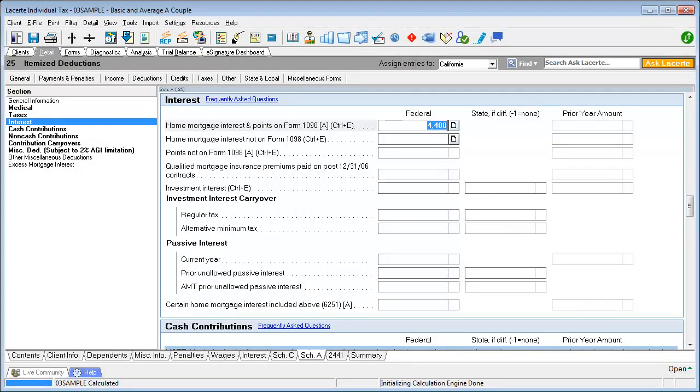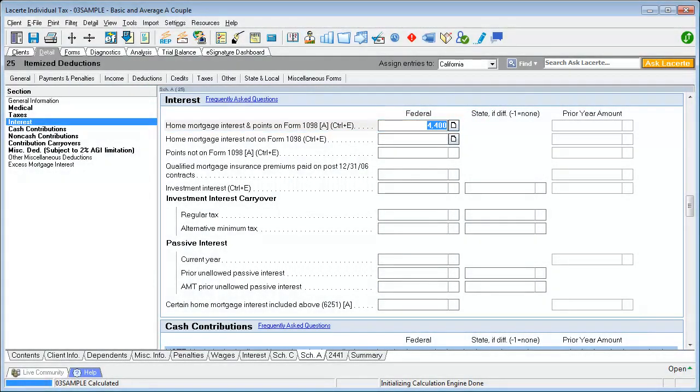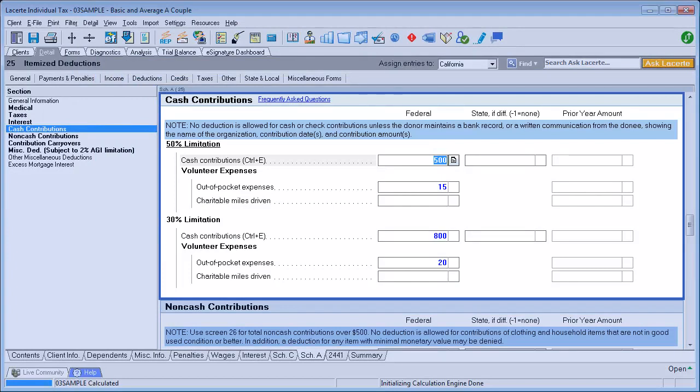Next, let's look at the Interest section. A common input field is for home mortgage interest and points on Form 1098. Under this section, the top portion will cover mortgage-related interest and premiums and investment interest. In the next section, we have cash contributions.